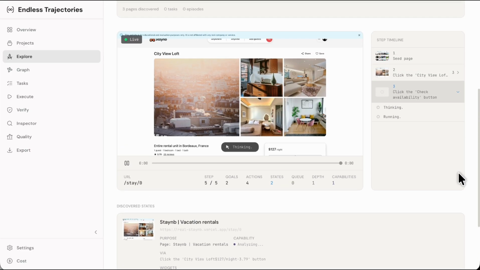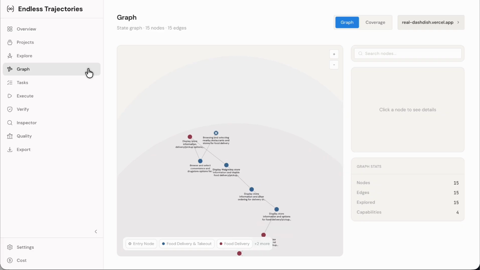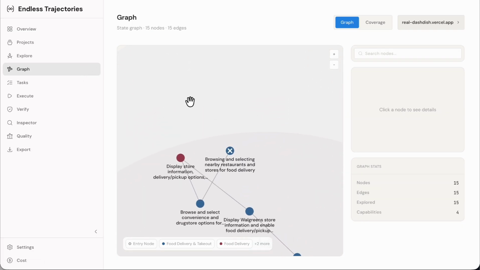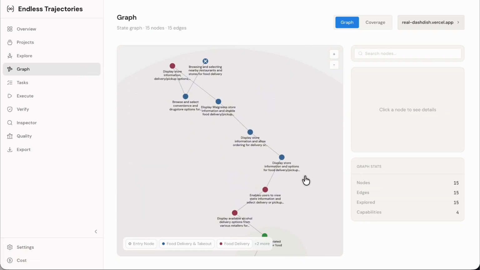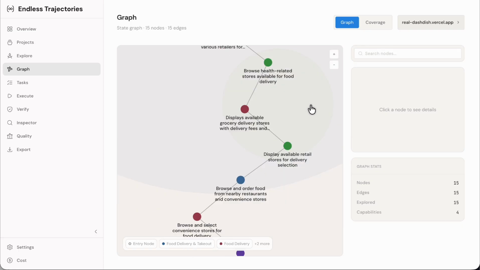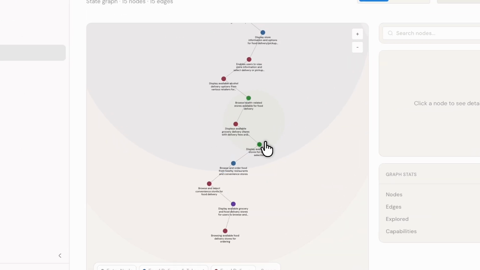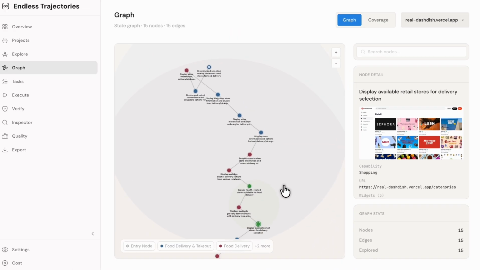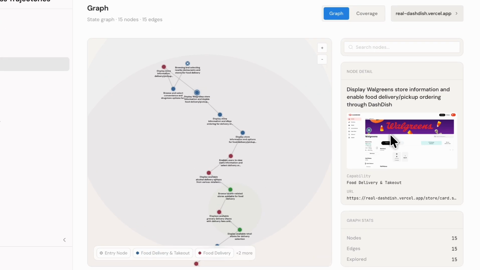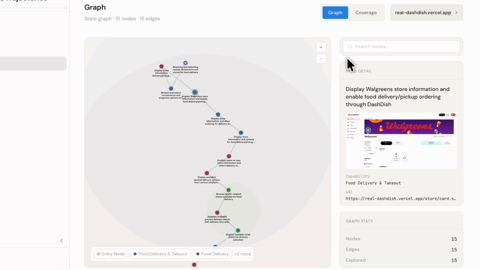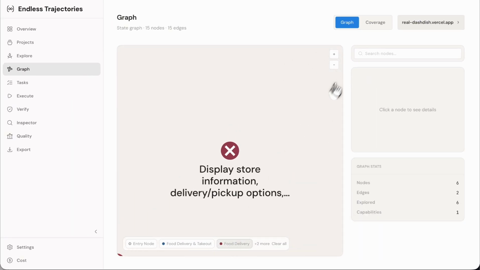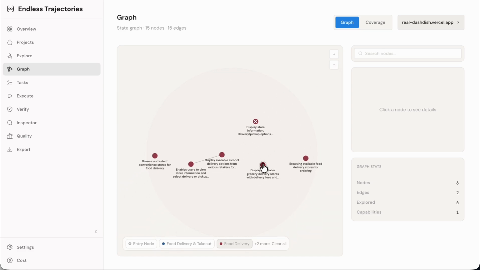Now I want you to take a close look at this capability graph. Each node is a page state the agent discovered, and they're grouped by what the users can do there. Search in one cluster, booking in another, account settings over there. The edges are actual navigation transitions, including loops and cycles. Here's what it looks like when you click on a node to see more information.